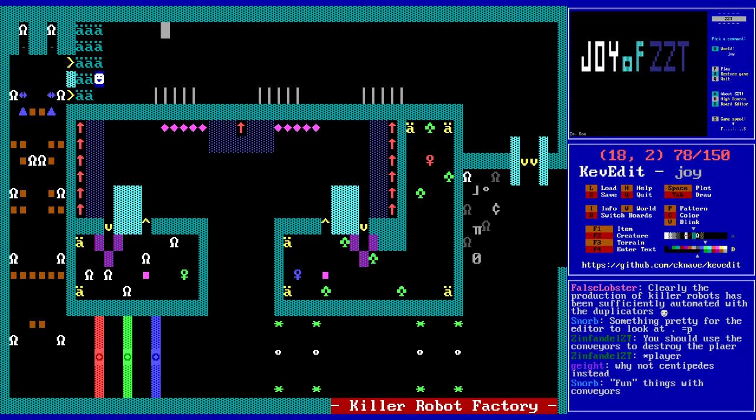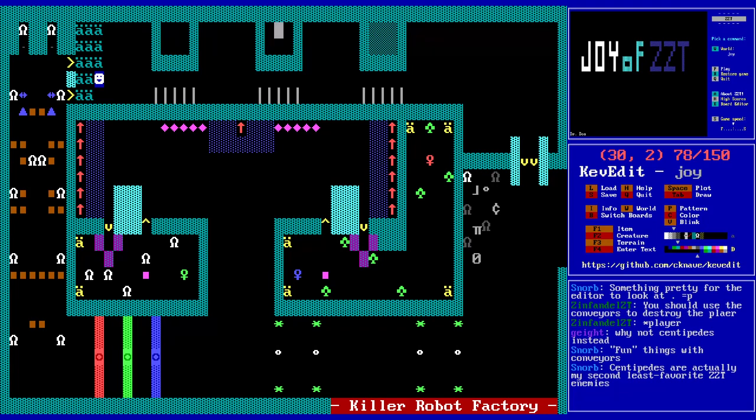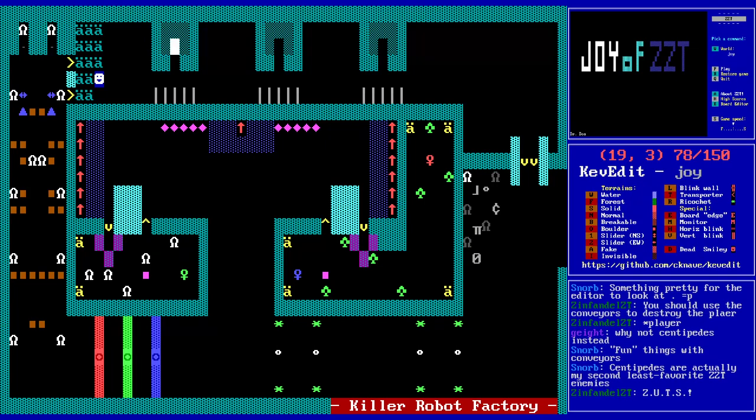Ooh, I know what we can do. This is what we'll do. We'll have the player ride these conveyors. Red because it's hurty. We'll go to our terrains and we'll do a blink wall here.